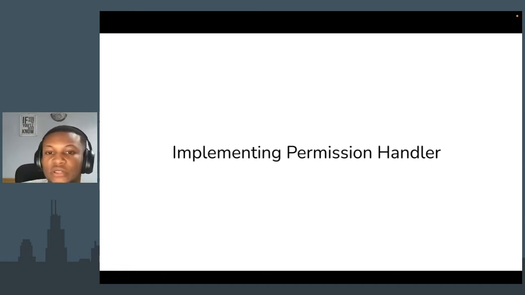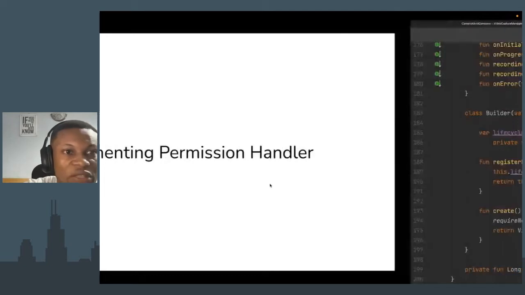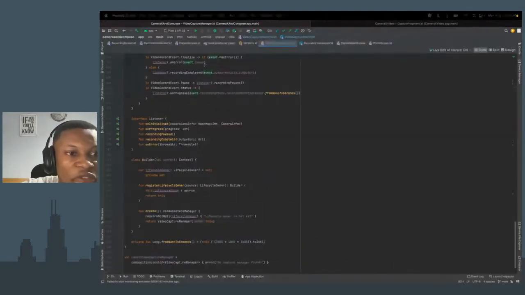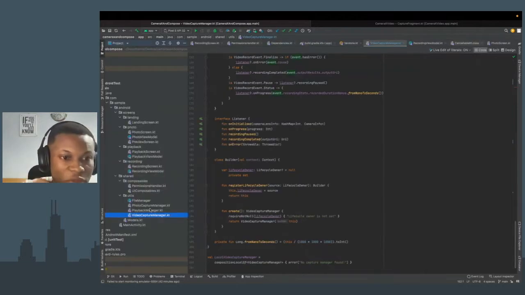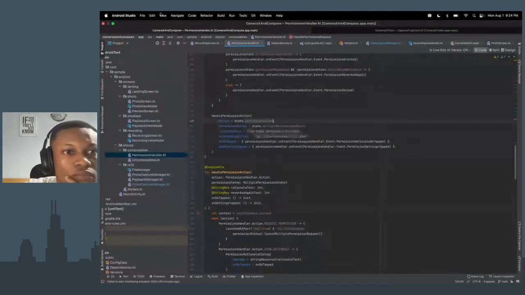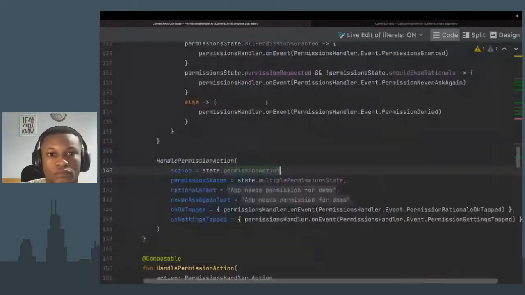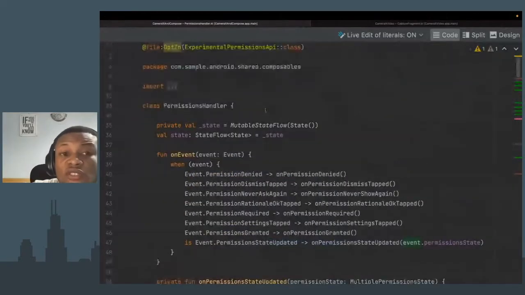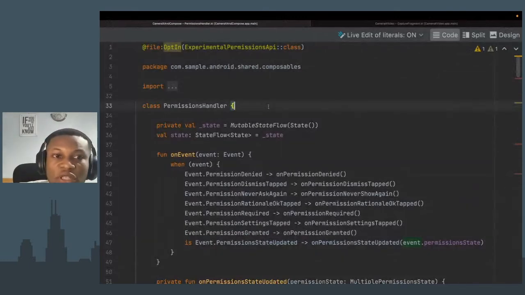All right, so we have talked about the video capture manager. Let's quickly look at our permission handler. I would not spend so much time on the permission handler because we could have it in our own preferred custom way. But let me just show us what that looks like. So this is using the Accompanist permission handler, and so we are just creating a class to abstract all the boilerplate of using the Accompanist permission handler within your view.